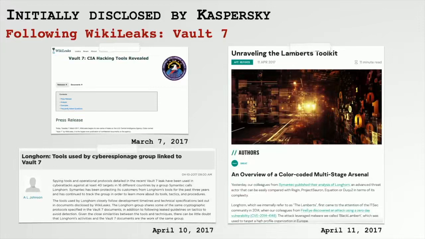About a month later, Symantec came out and said that some of the info in the Vault 7 leak that we've now looked at, the development documentation, the timelines, the dates, lines up with an actor that they're tracking as Longhorn. And the post goes on to detail what they've found there.